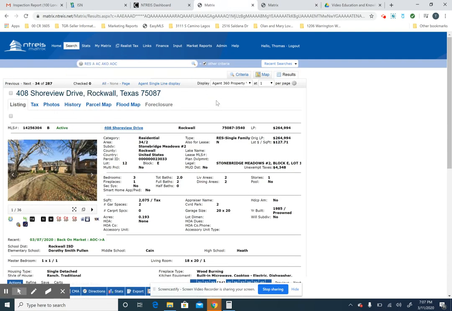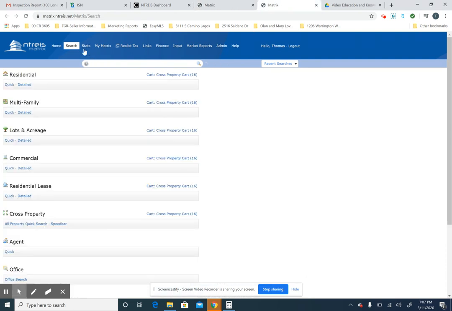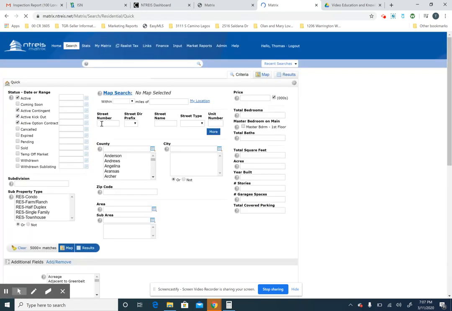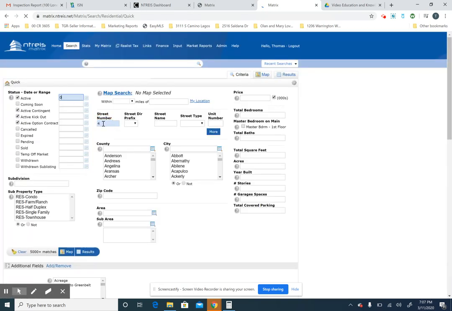And so I'm going to get the property address, 408 Shoreview, and I'm going to go into search residential quick. You can also just hit quick right there. Okay, so it's 408 Shoreview. Should have a match come up, and there we do.